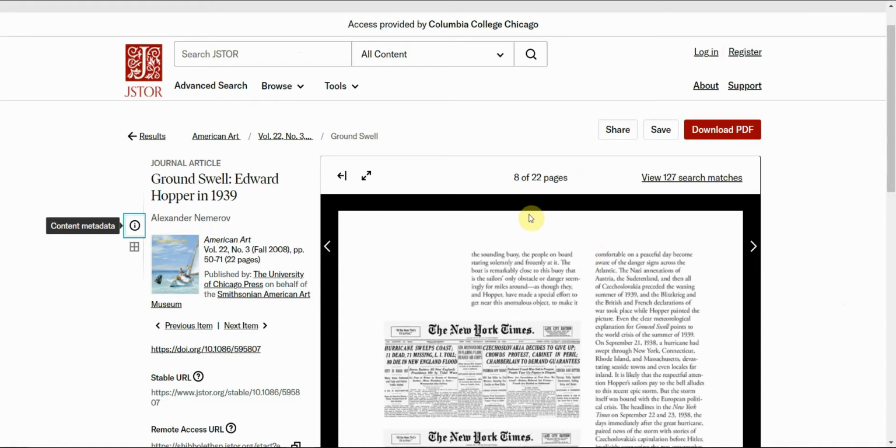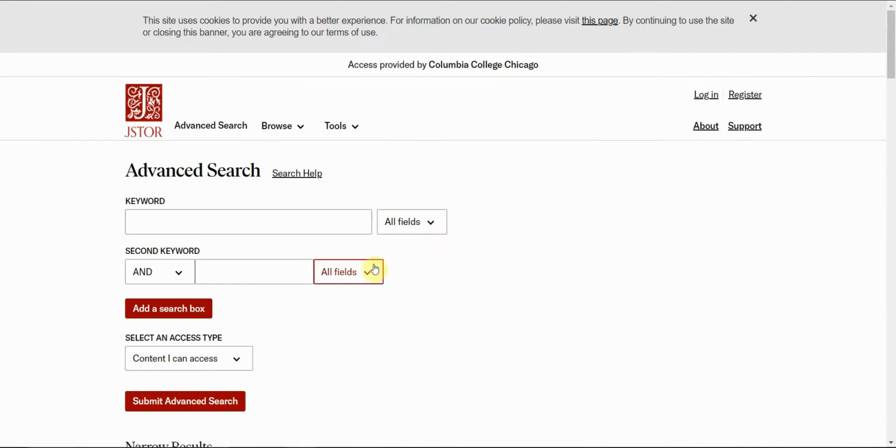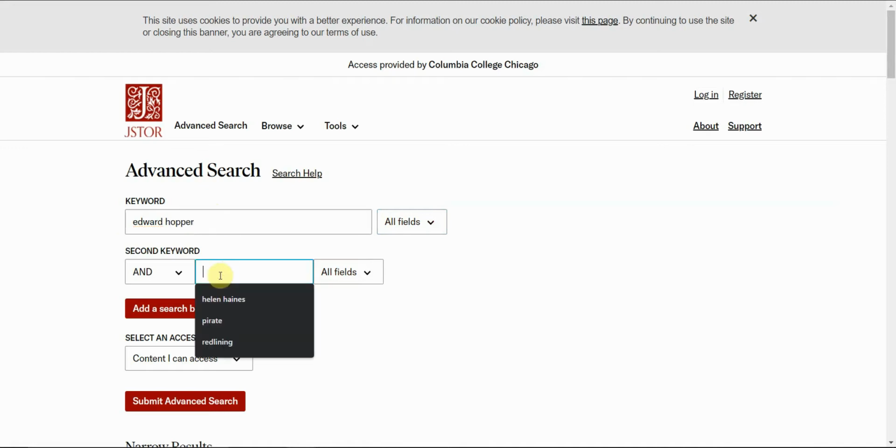Now we got here by doing a basic search, but let's see what happens if we do an advanced search. Maybe we want to go back and find that article again if we didn't copy the stable URL. And we can search now by author, title, abstract, caption. We'll go all fields, and we're looking for stuff about Hopper again, so that's going to be our main search. But then if I'm looking for that particular article, I might type in the name of the author, Nemerov, and we could find that article again.